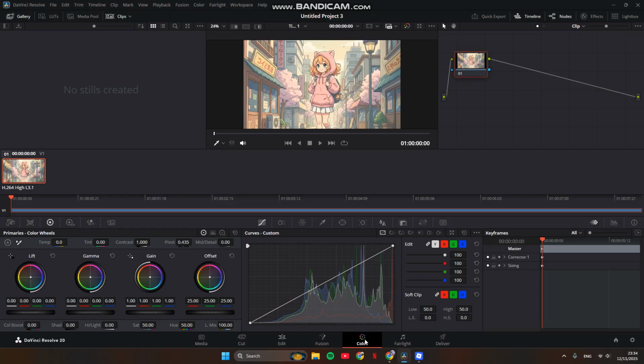Now before doing anything fancy, make sure your exposure and white balance are correct. In the color wheels panel, you can adjust your lift for shadows, gamma for midtones, and gain for highlights. Try to make your image look evenly lit, not too dark or blown out.